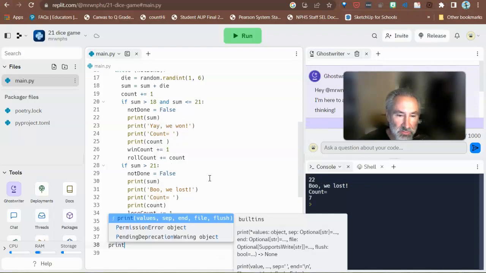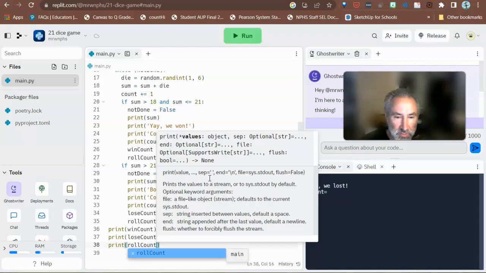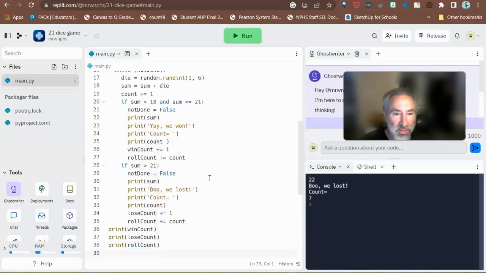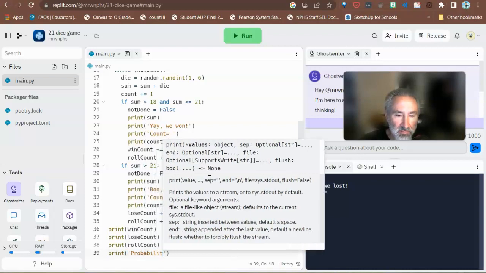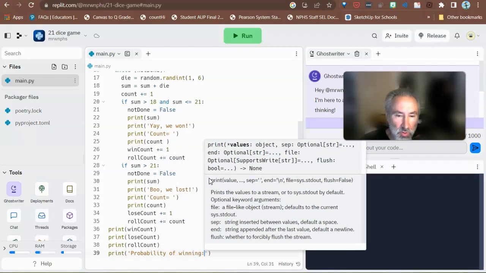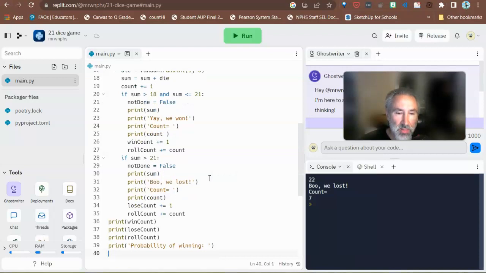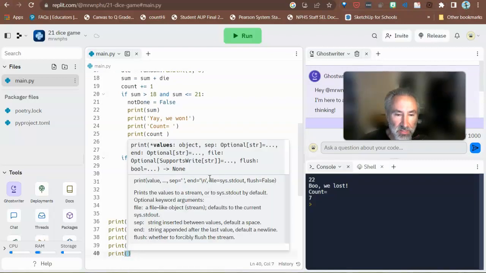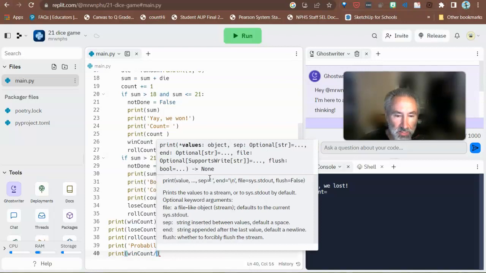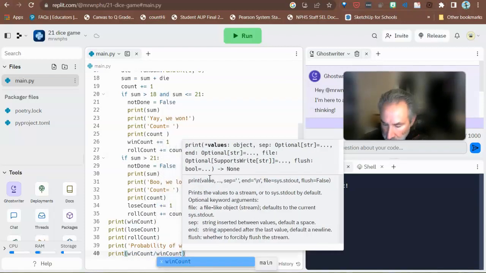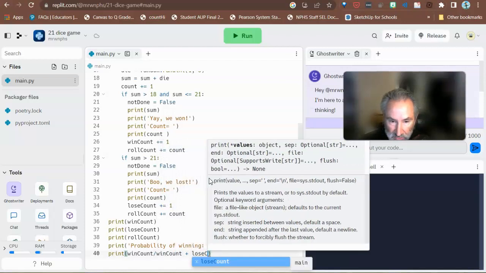And we'd like to print the roll count. And with these things, we're going to have some cool stuff. We'd like to know the probability of winning. So one way we'll do that is like this. Print, quote, probability of winning, colon, space. And then print, and this will be the win count divided by win count plus lose count.